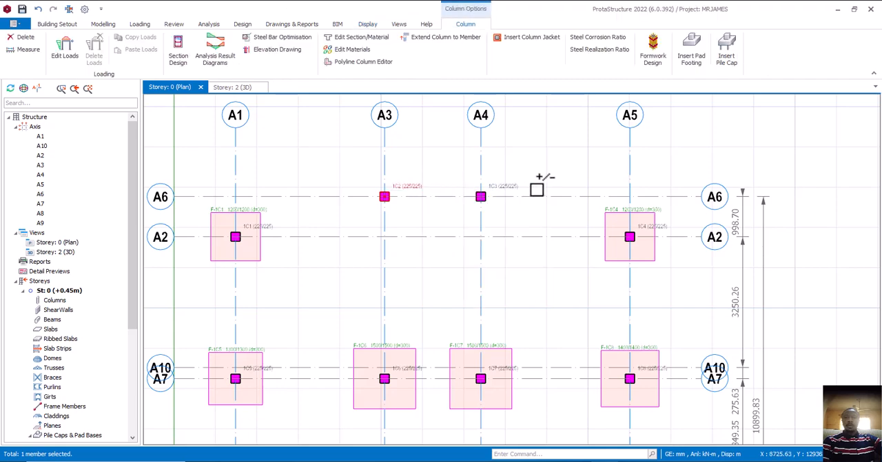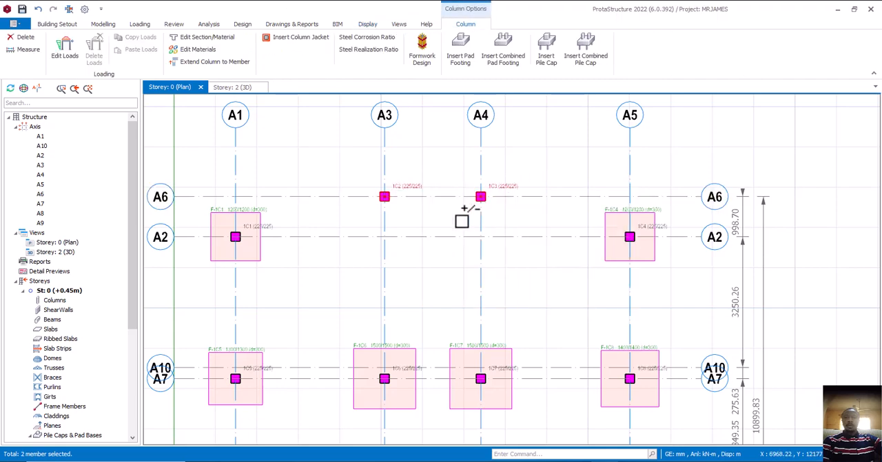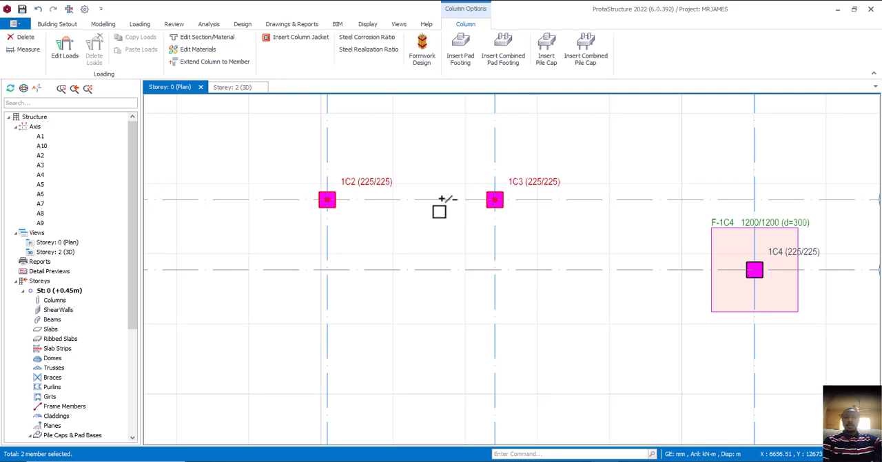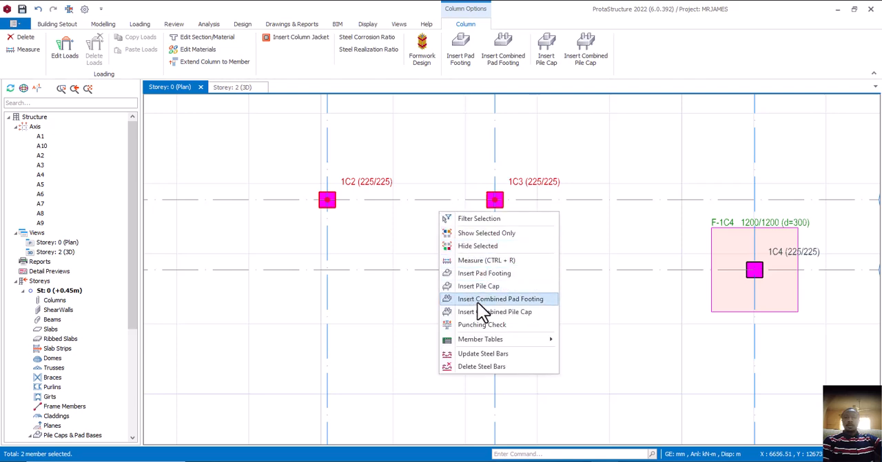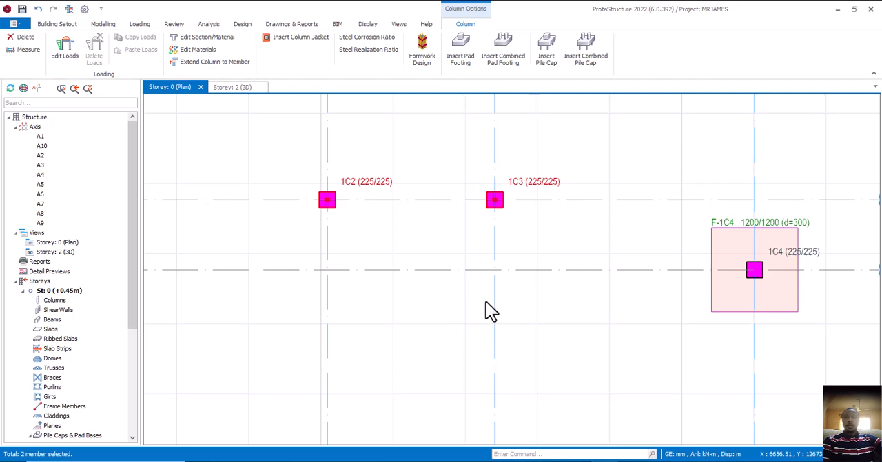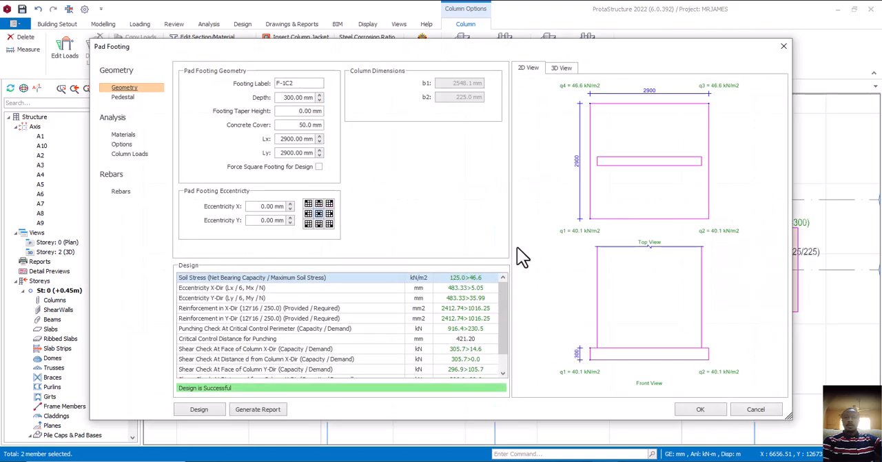Click on this, then press my Control key down and click on the next one. Both of them are selected. I'll now right click and click on insert combined pad footing. Can you see it here? Now click on it, and let's wait for it to come up. So you can now see what we have.